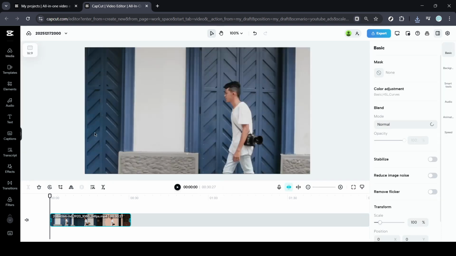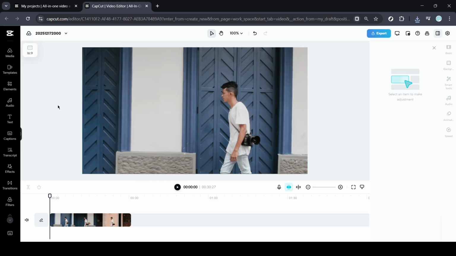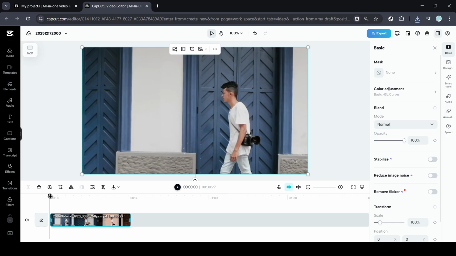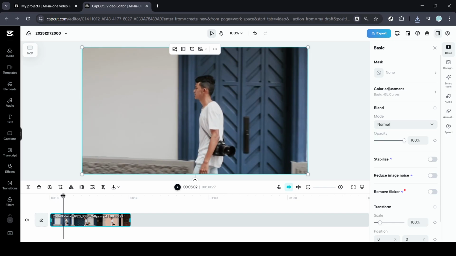Next, add your video. You can import from your files or drag and drop your clip into the media area, then place it onto the timeline. Once it's in the timeline, click on the clip to make sure it's selected. This step is important because the freeze tool applies to the selected clip at the exact spot where your playhead is positioned. Move the playhead to the precise frame you want to freeze.